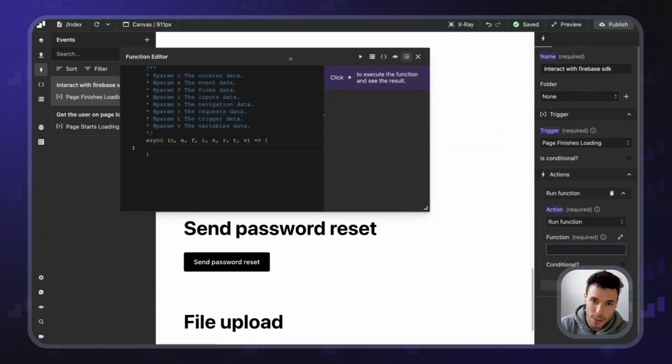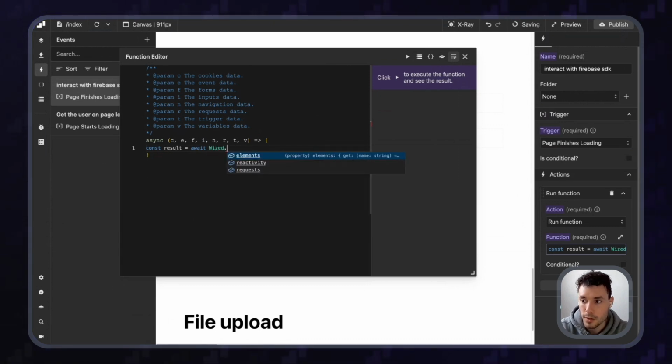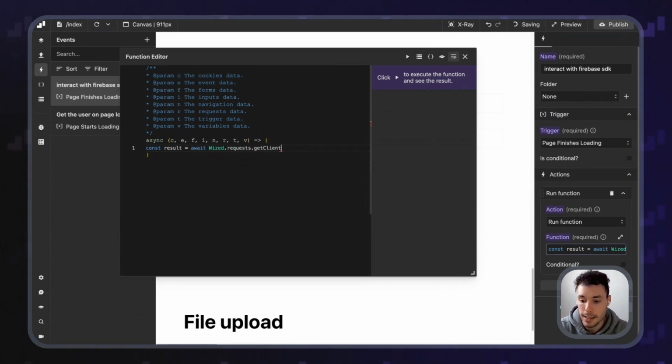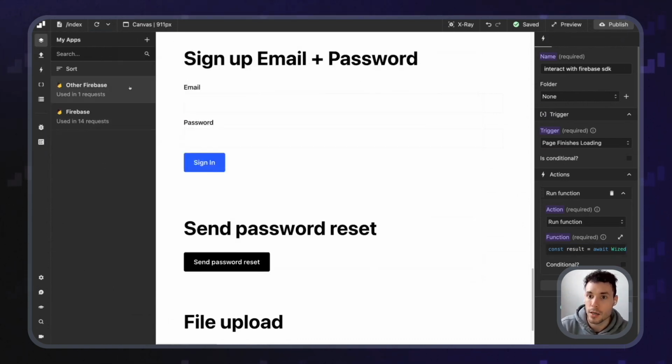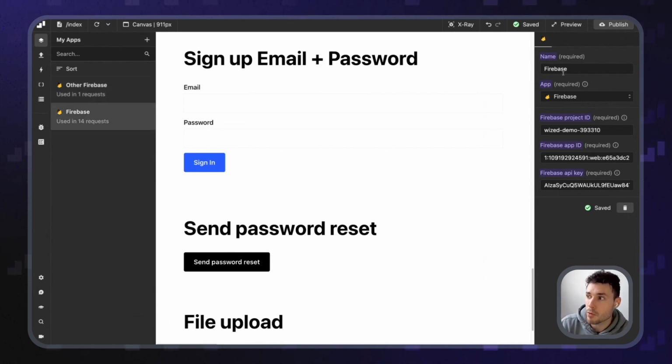Okay. So in this custom function where I am writing my custom code, I want to interact with the Firebase SDK. So if we remember, we're going to do const result for now. And let's do await Wized.requests.getClient. And I want to get the client for one of these two, because remember that right now I have two different Firebase instances. One is for the project that I was initially working with. The other one is for a different project, the one that had the functions. Let's imagine that I want to interact with the original one, the Firebase project.